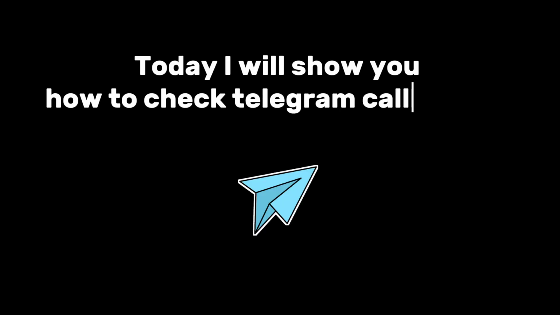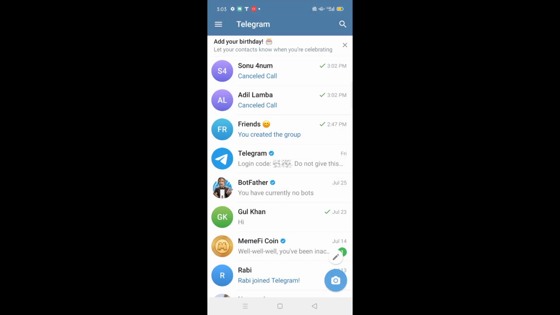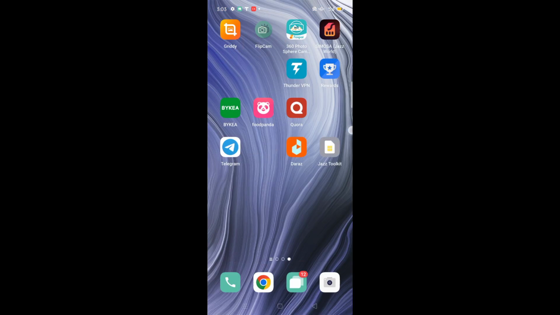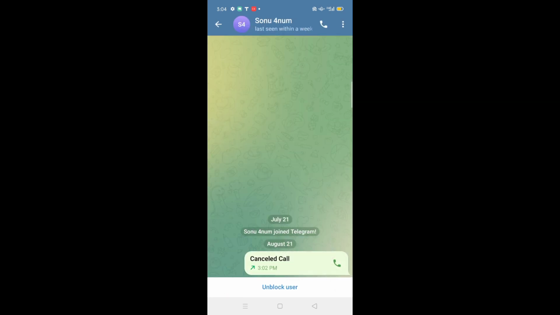Today I will show you how to check Telegram call history. So the first step is to open the Telegram app. When it's open, you will see that the first chat is the cancelled call. You can open it, but this is not the call history.